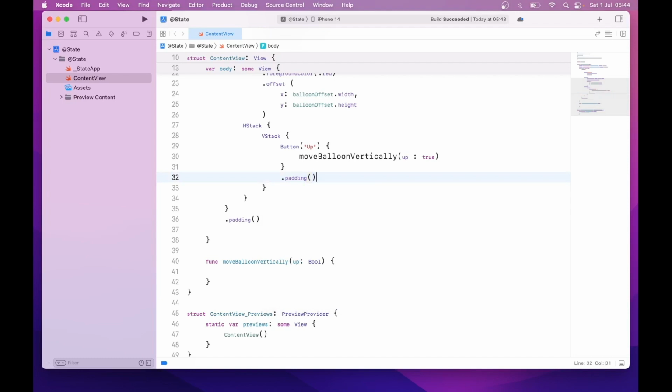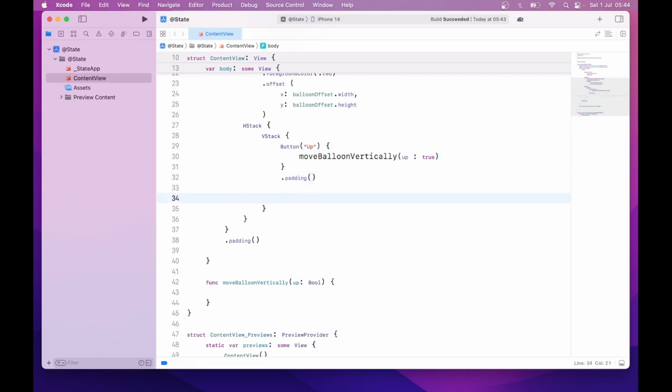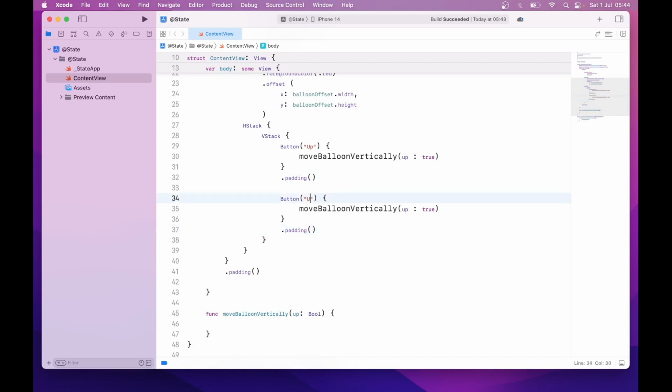And then create another button to move the balloon vertically down. So I'll just copy and paste this, and I'll just paste it anywhere here. And change this to Down. And then this has to be false, the parameter, because it's going to be going down.